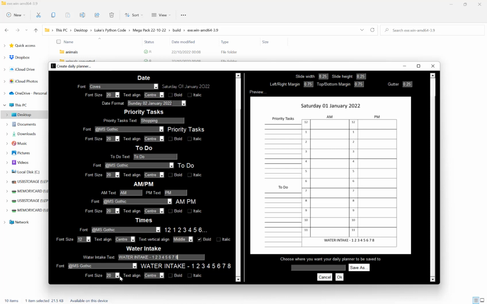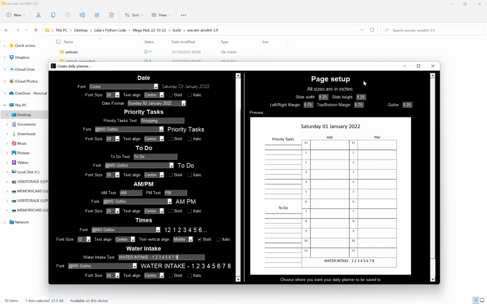And of course, a different font size, different alignment, and whether we want it in bold or italic. Now, on the right-hand side is our page setup. This is what size you want your page or your interior to be. You can type any size you want in here, and it's in inches, and it will automatically draw your daily planner to that size. And there's no limit at all, so you can type in any size you want. At the moment, it's 8.25 by 8.25. I'm going to type in 8.5 by 11.